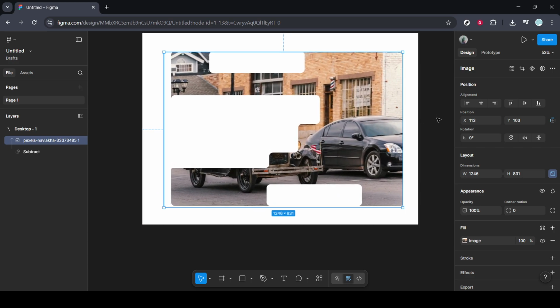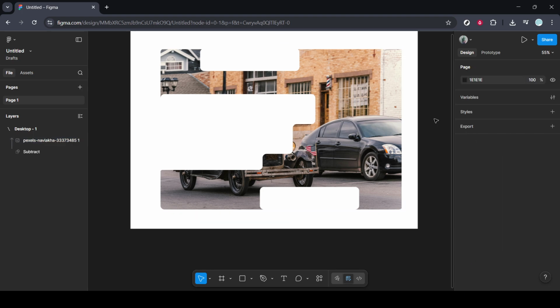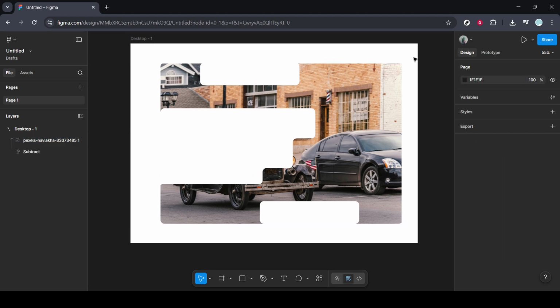You've successfully transformed basic shapes into an advanced custom design and used it to mask an image, all within Figma. This technique opens up a world of possibilities for creating unique graphics and UI elements. Practice these steps, and you'll find yourself creating even more complex and stunning designs in no time.